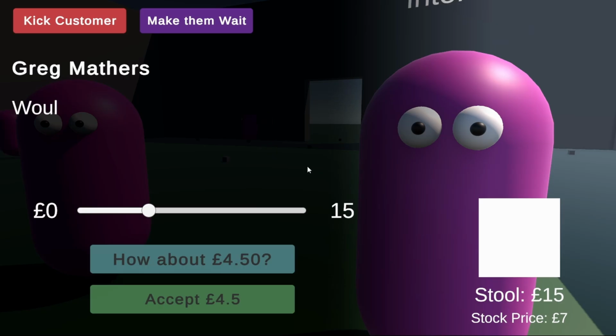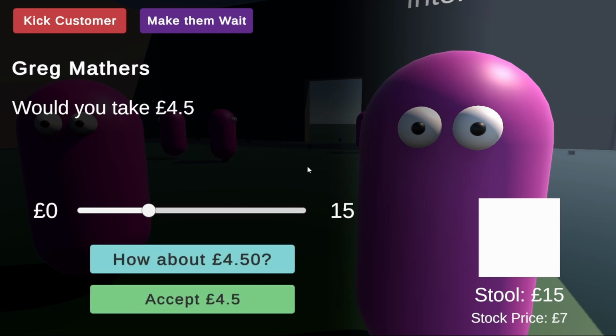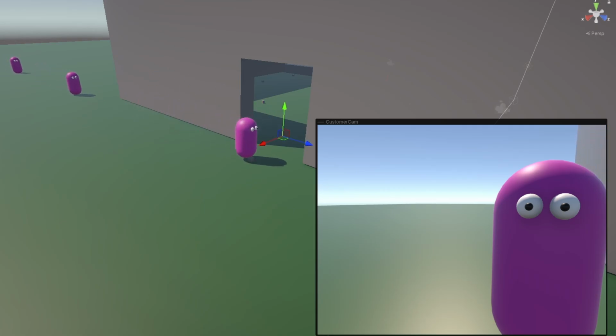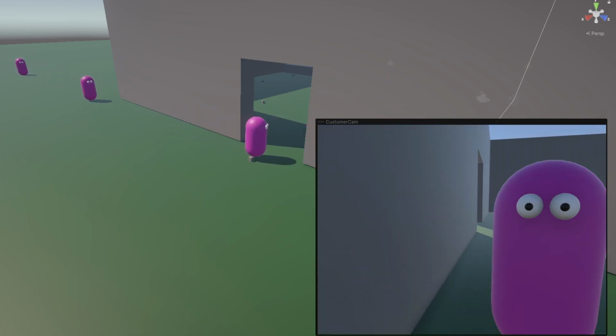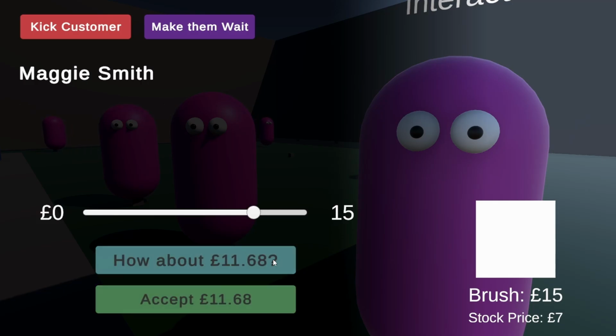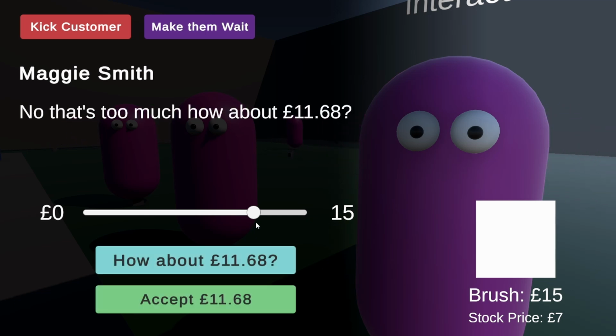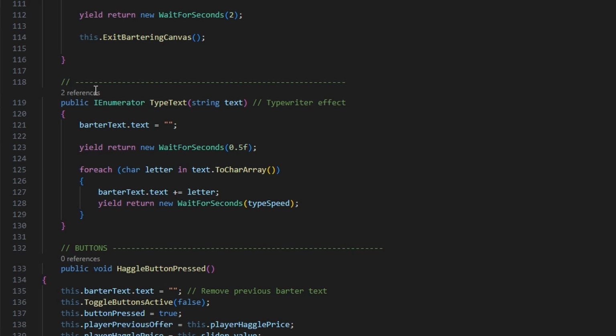The first big change you'll notice is that I've updated the bartering canvas layout to include the customer in the shot. To do this, I added a camera to each customer and switched to it when the bartering canvas opens. When the UI closes, the view switches back to the main player camera. I've also added a typewriter effect to the dialogue. This is handled with a coroutine that loops through each letter of the text and displays them one at a time. By passing the selected dialogue as a parameter, I can easily reuse the text whenever I need to.